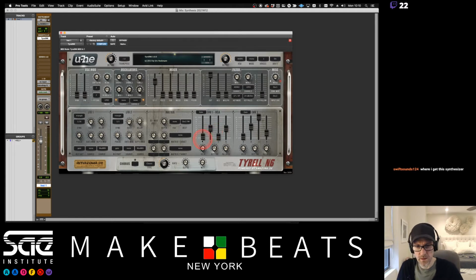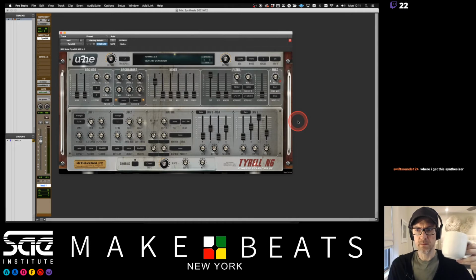Where do you get the synthesizer? I showed it in the beginning here. You just got to search for Tyrell N6. Do a Google search on that and it'll show you where to get it. But also, I sent out an email months ago to you guys with all the different synthesizers I recommend that y'all pick up, and it's listed in there as well.